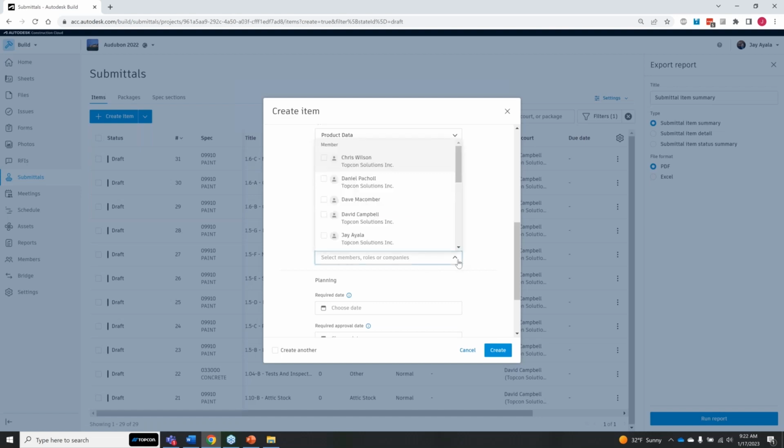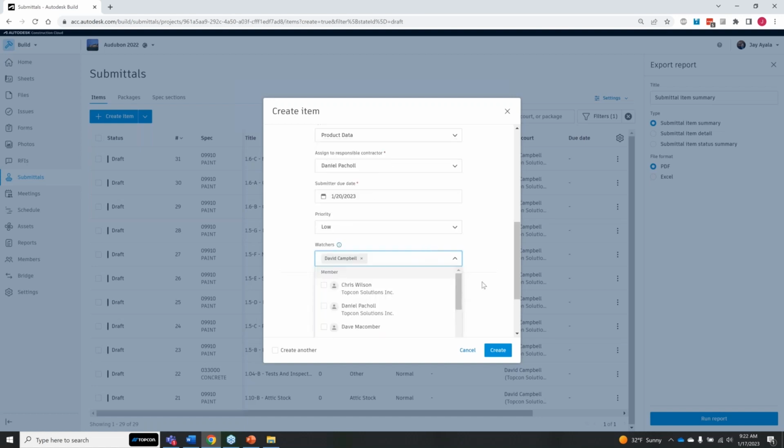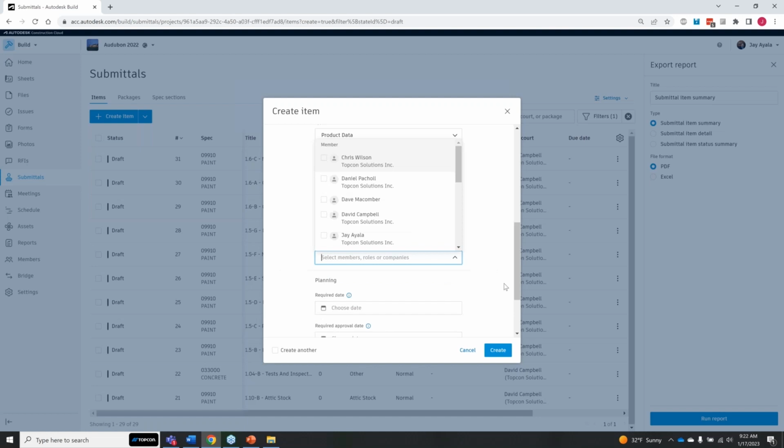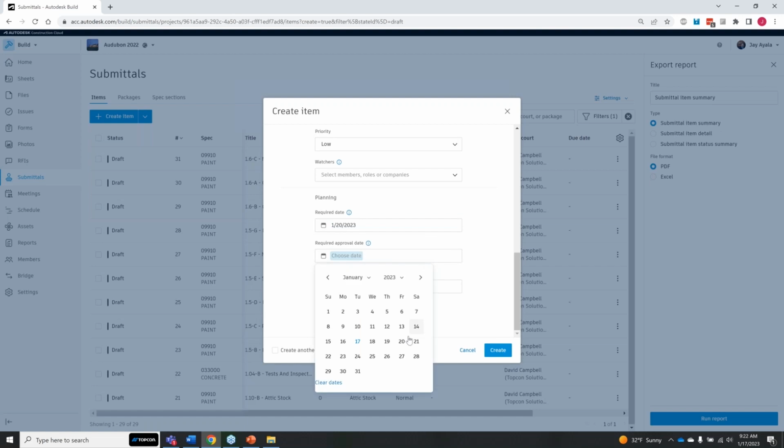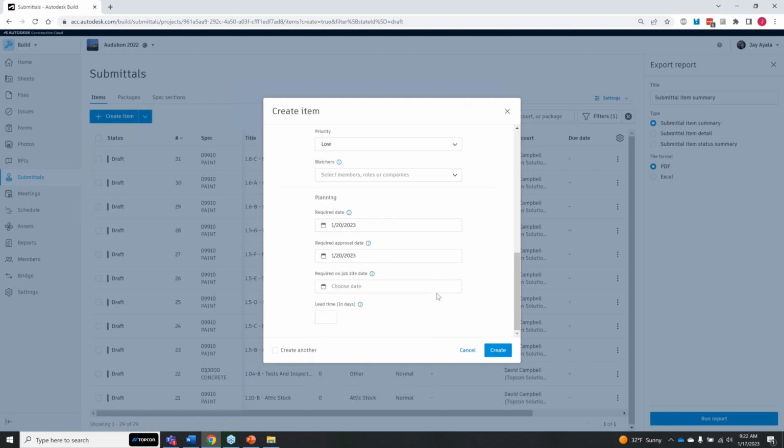And then we can add watchers. So let's say we wanted David to be the watcher on here, right? So we can absolutely add the watchers and have them looking at this. I don't remember when they introduced the planning information, but I like this. So let's say that you're planning on all the submittal information and you need to get it back. You can start doing, for example, the required approval date no later than the 20th, and of course, the required on job site date. So this information needs to be on the job site, and we need to have it there by the 20th. You can do lead time in days. So maybe this, being product data, is just a 3-day lead time.